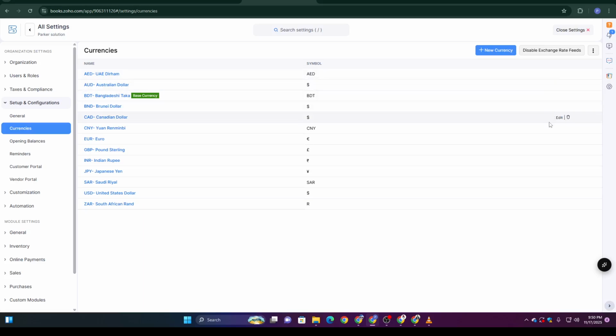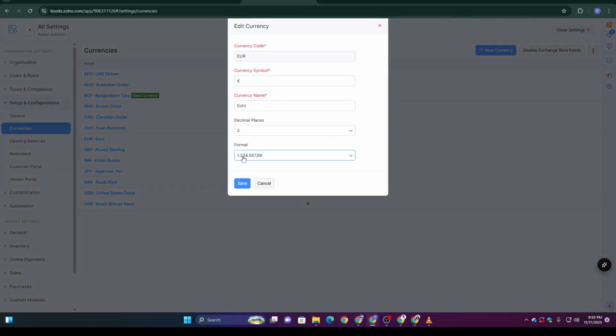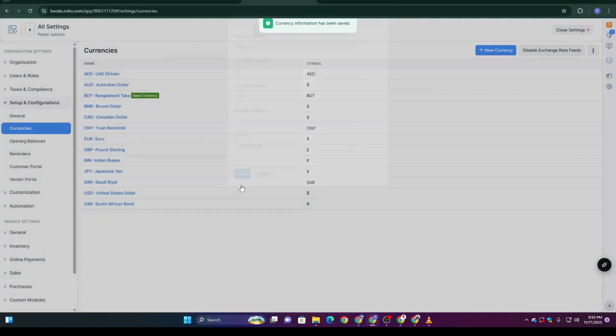Zoho Books will instantly apply the new setting across your account, ensuring that all your upcoming financial records stay accurate and consistent. And that's it. Changing your currency in Zoho Books is quick, simple, and takes less than a minute once you know where to click.